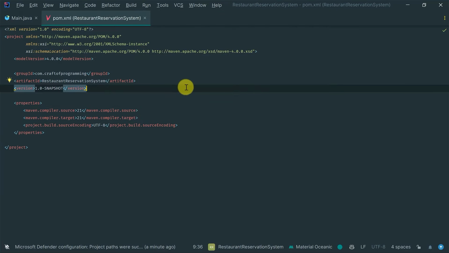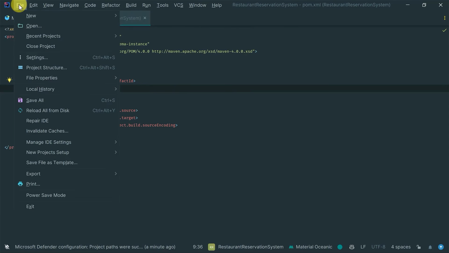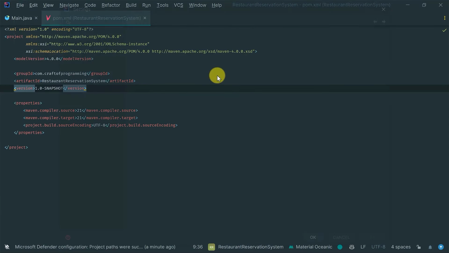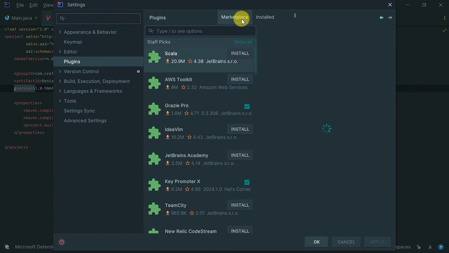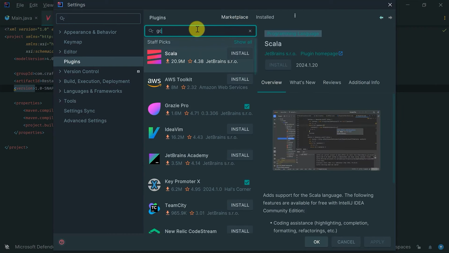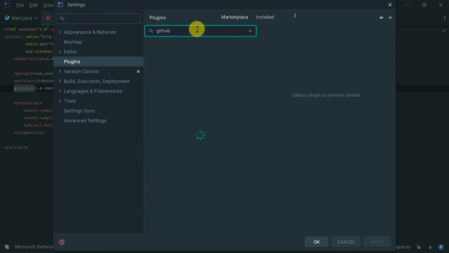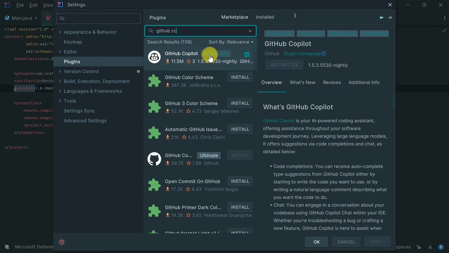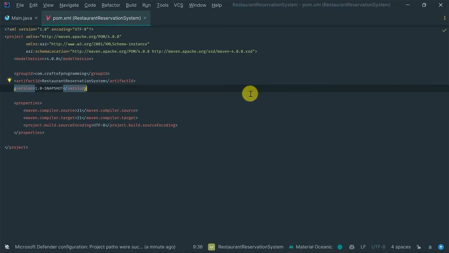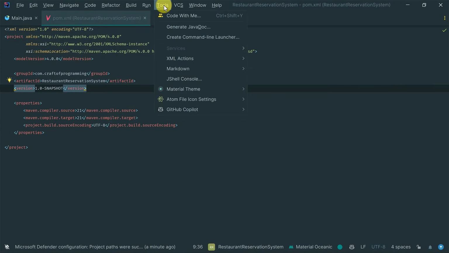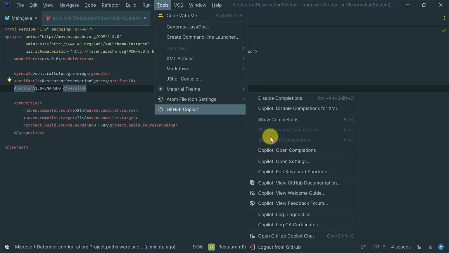Okay, so the way you install the Copilot plugin is to go to File, then Settings, then Plugins, click on Marketplace, and then type GitHub Copilot there. As I said, I already have it installed, but basically you click install and then restart the IDE. And then, as I showed you on the github.com instructions, you're going to have to log in. So you come to Tools, GitHub Copilot, and then you log in.